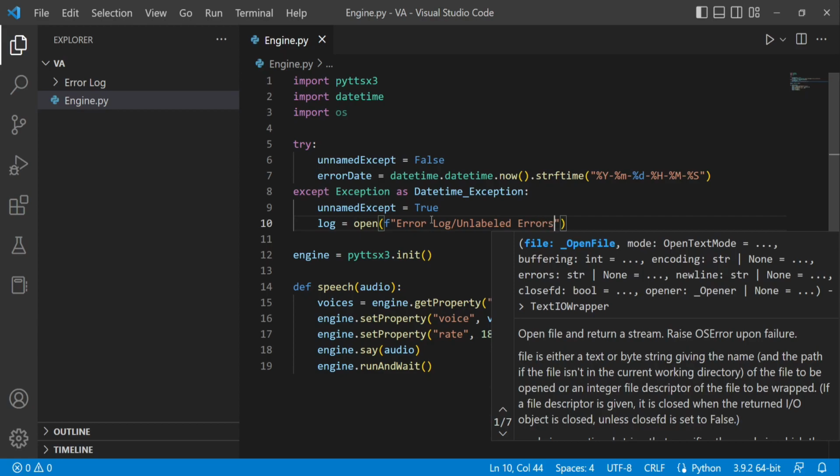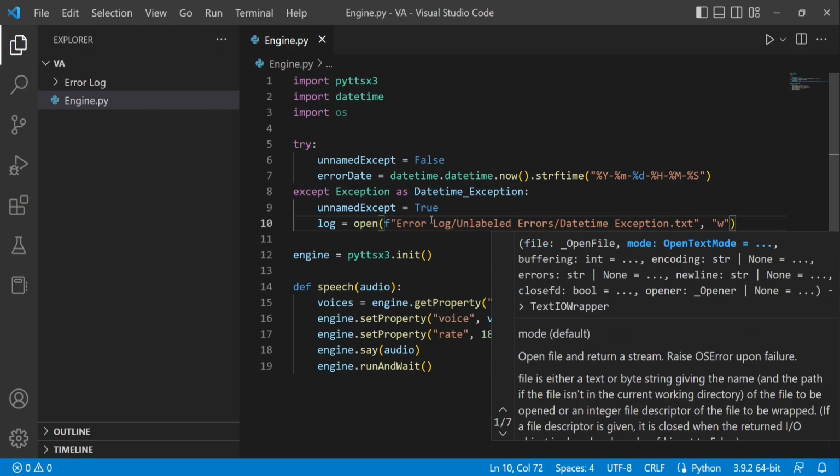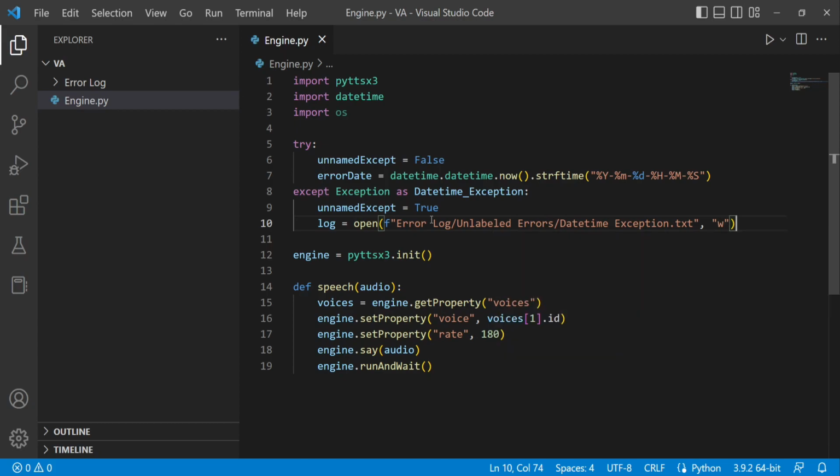So what we want to do now is point to the directory where that file should be. In this case, if unnamed exception is true, we want to create an unlabeled error. So our directory is going to be errorlog/unlabeled errors/ and now we are going to give the name of the file. So it's datetimeexception.txt, and we want to make this file writable. When you open or create any new files for a program to write in or read, you actually have a few different options. This one we're currently using is write to the file, this one is read the file, and this one is do both, write and read. So I'm going to stick with write.